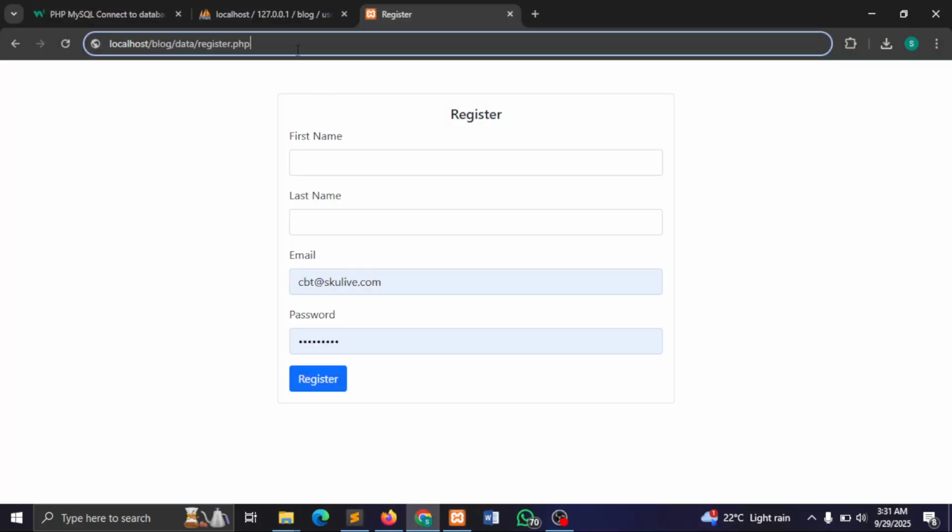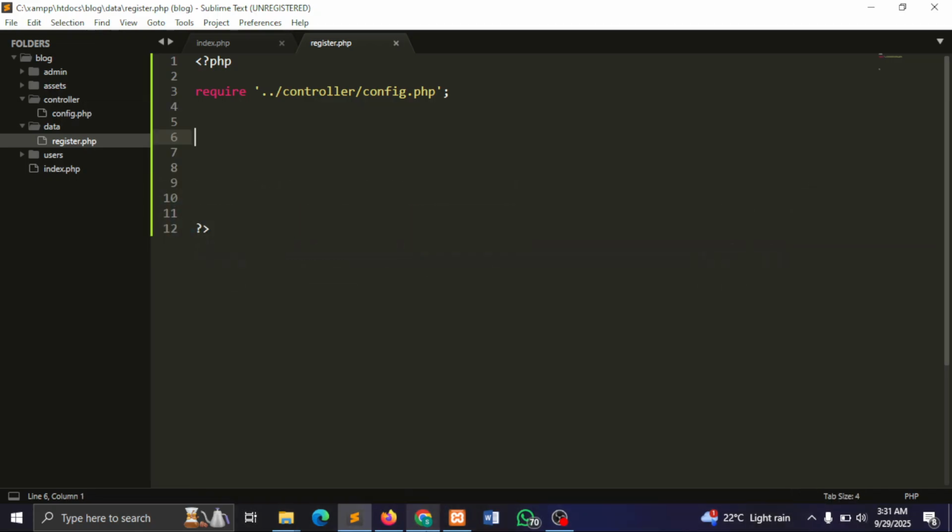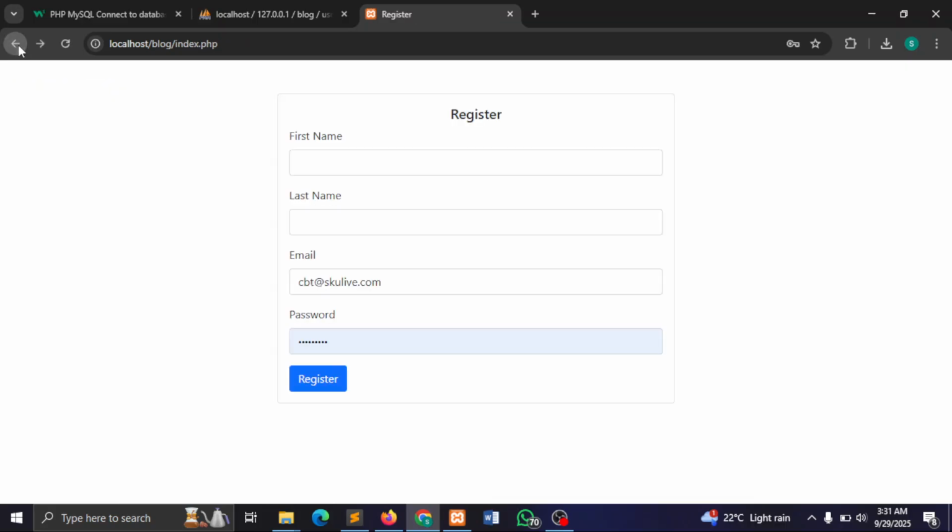So we visit this page and you see it says connected successfully. That is to show we have successfully imported this file, this config.php, inside of our register.php. So let's go ahead and start working on our back end.